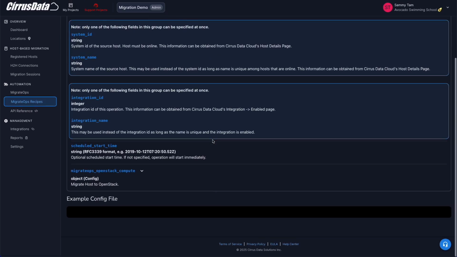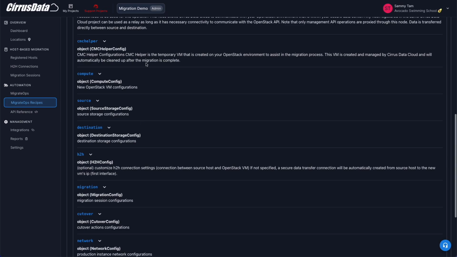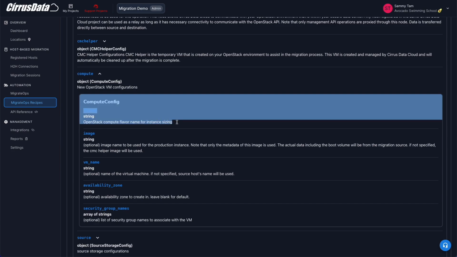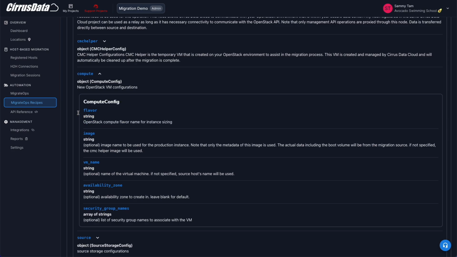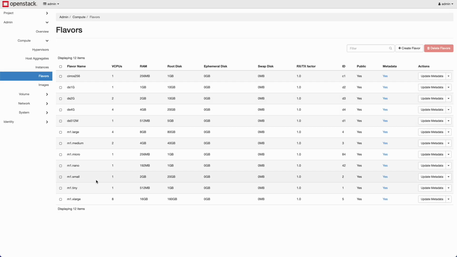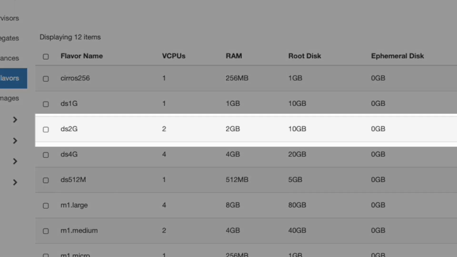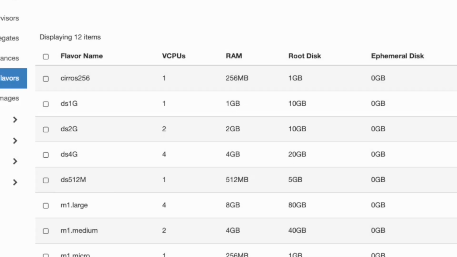From here, I am able to view a complete guide and configuration reference for detailed instructions to operate MigrateOps for migration to OpenStack. There are a few important aspects to note. First, there's the flavor. This is OpenStack's compute flavor name for instance sizing. We'll be using this DS2G flavor, which basically defines our CPU and memory specifications.